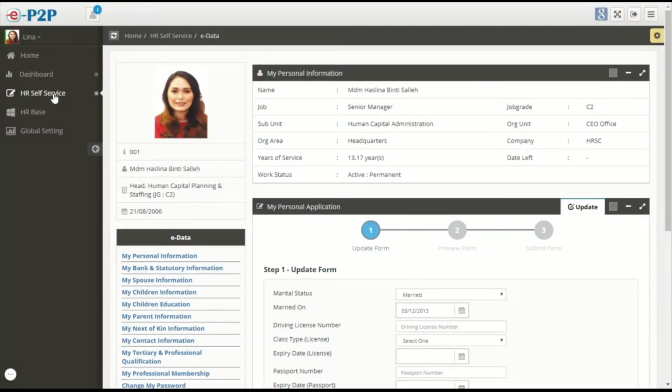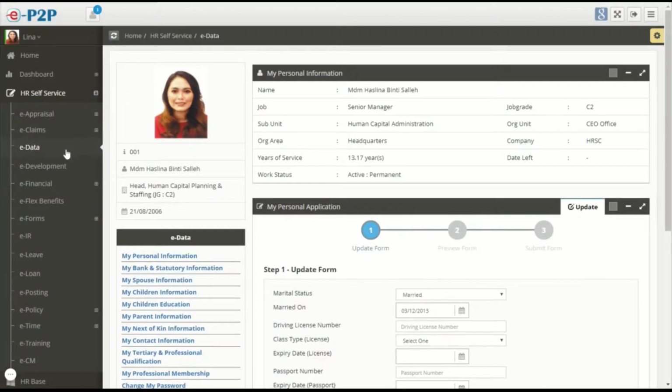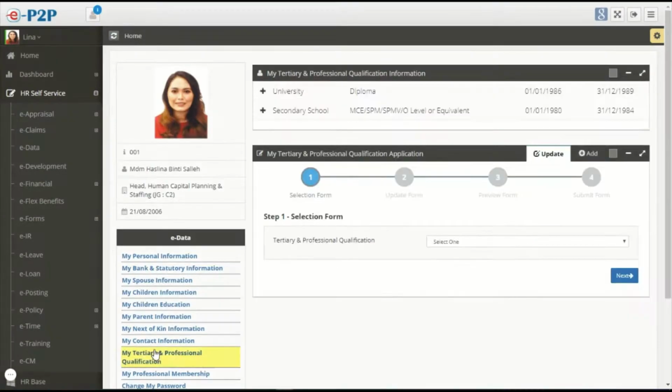To go to eP2P application eData, the user needs to click HR Self-Service, then click on the eData. Click My Tertiary and Professional Qualification.